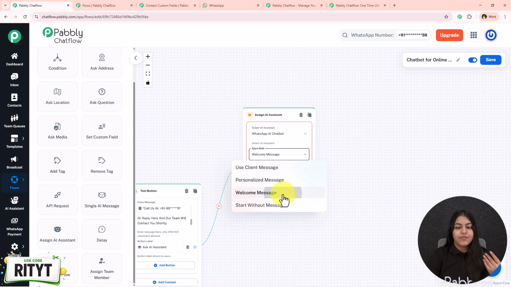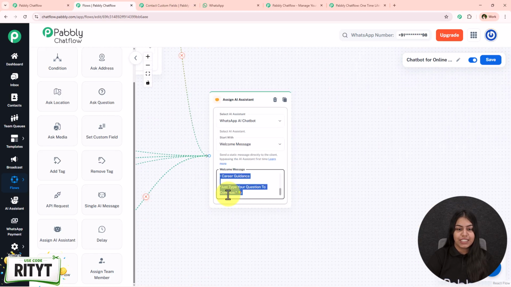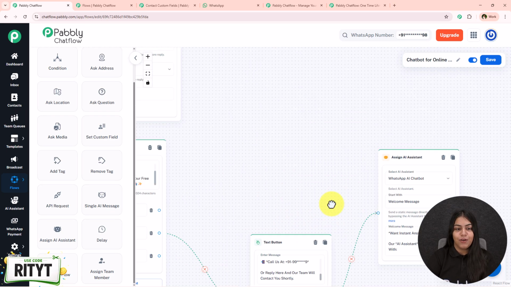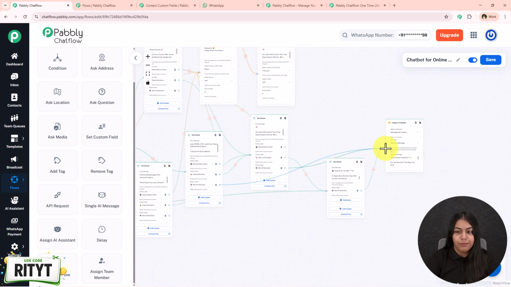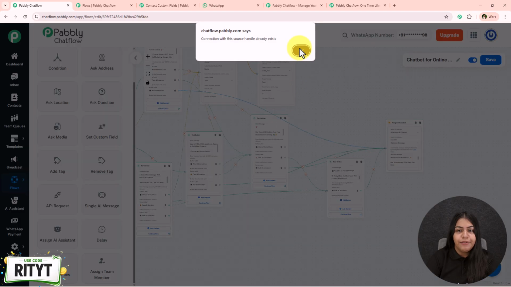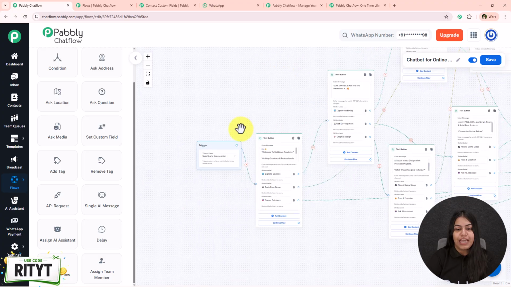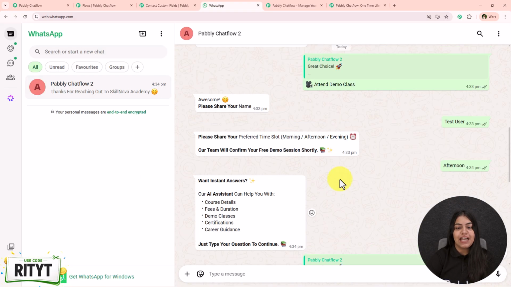So I want to start this with a welcome message, so I'm just going to enter the welcome message right over here, which is this. So let's just copy and paste this, and yes, this AI chatbot is also ready. Now let's just connect it with all the buttons which says ask AI chatbot one by one. Okay, so let's just connect it right over here. And after we connect this, we have successfully created this chatbot and it is ready. Now it is going to run exactly like I showed you in the starting of this video.